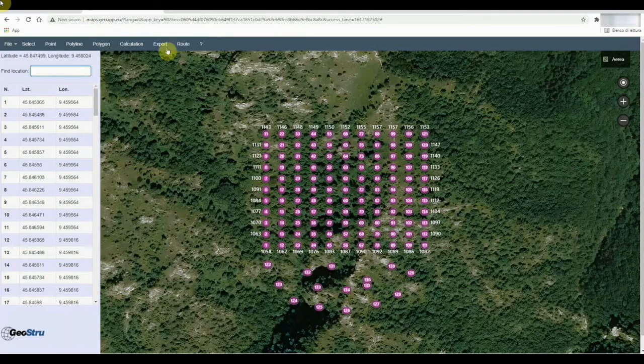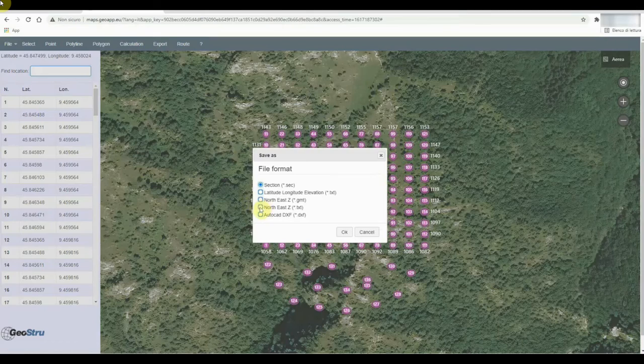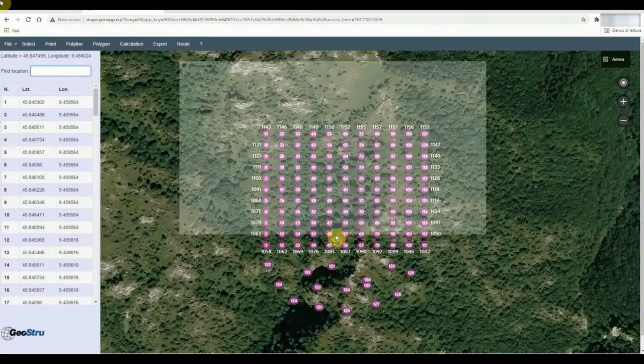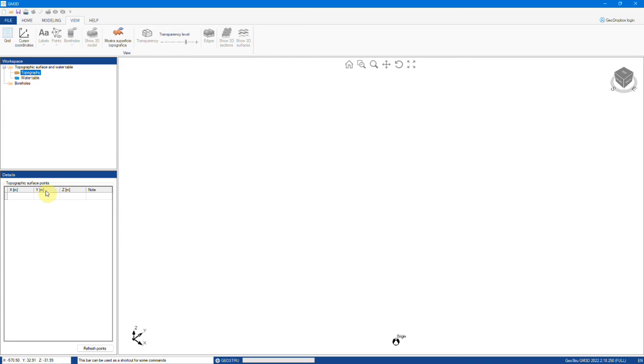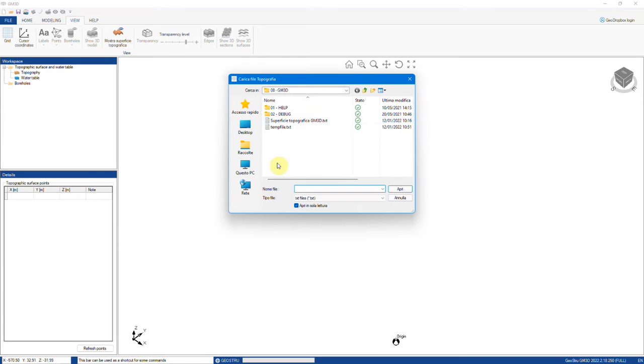Once the grid is displayed, we can choose whether to export it manually or add more points. At this point, by clicking on Export, we can choose the export format of the point's coordinate and save the file. The exported surface can be imported into GM3D as seen above.